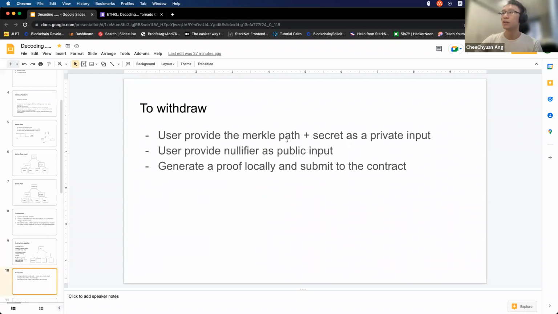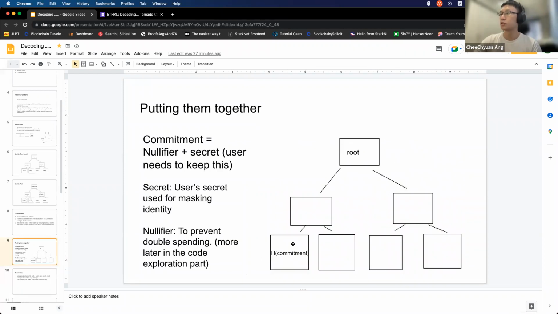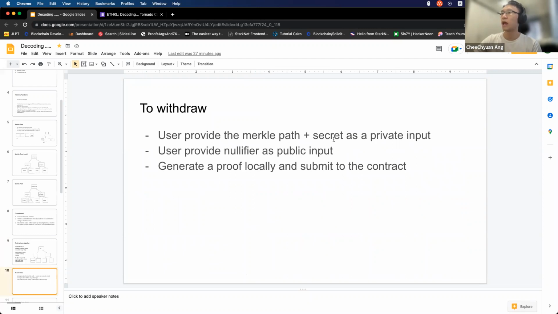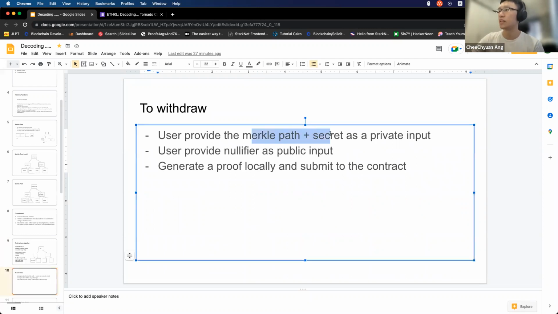To withdraw, the user will need to provide the Merkle path. So they need to provide here, this hash and this hash. And of course, they need to provide the leaf node that they want to withdraw from. And for that, they need the secret. Then, this is something that will not be done in the smart contract. They will generate a proof locally, and they just need to submit the proof to the smart contract, and the smart contract can verify that the proof is correct, and then the withdrawing process can take place.